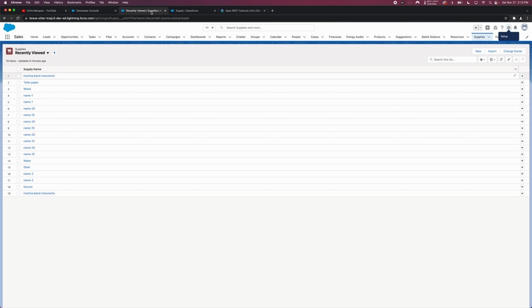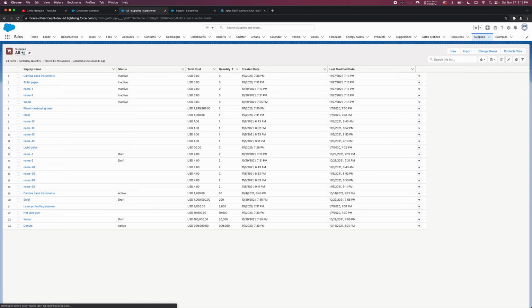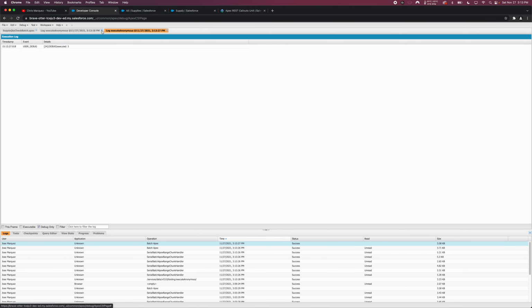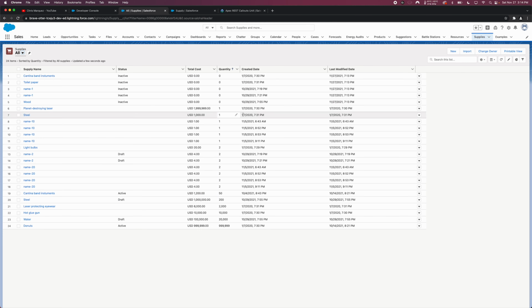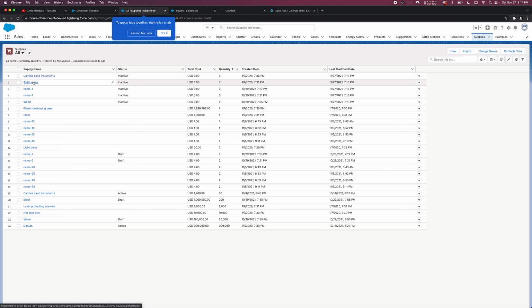Let's go into our front end, and I'm going to go to the all list view because I don't have any specific list views, just to see the quantities of 0. Essentially, if you haven't watched my previous videos, what this code does is get all the supply records where quantity equals 0 and then set the status to inactive. Something super simple. So you can see here that all these are inactive. These are the 5 records that have been getting operated on. Let's click into each one.